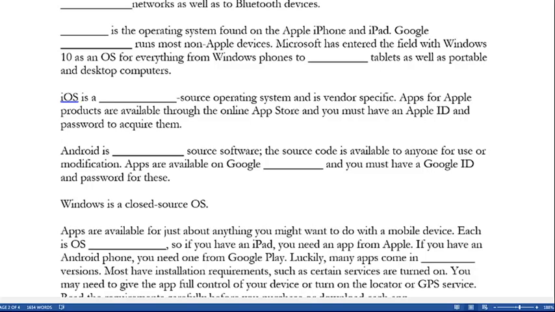Apps are available for just about anything you might want to do with a mobile device. Each is operating system specific, so if you have an iPad, you need an app from Apple. If you have an Android phone, you need one from Google Play. Luckily, many apps come in both versions.